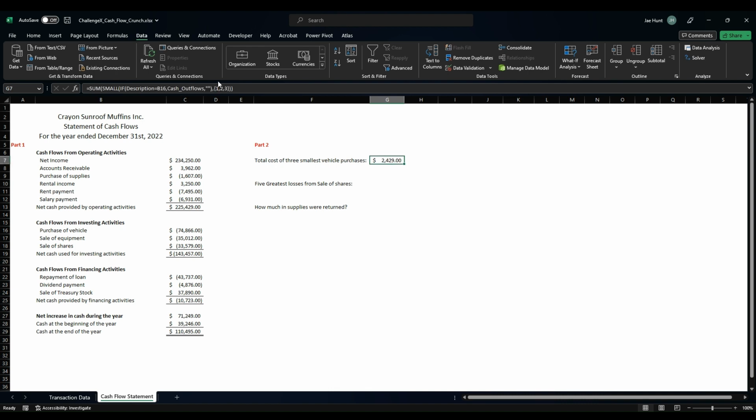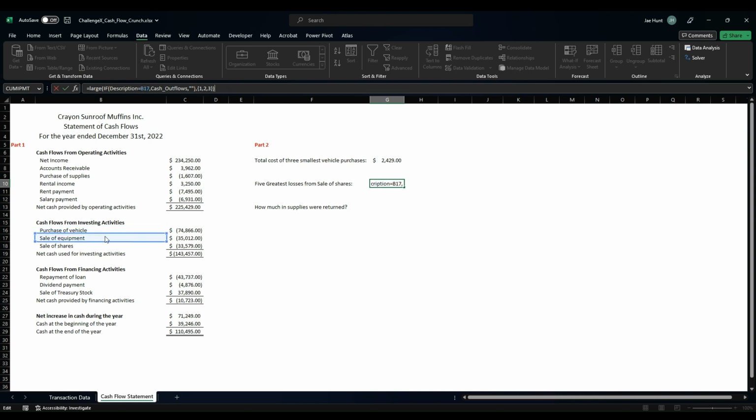So I'm actually going to go ahead and copy some of this formula. I know that we don't need the sum because we're looking for individual values. So if I can just copy this and escape out, and here I'll just paste that in. And instead I'm interested in large. Let me put an equal sign at the start just so it knows that it's a formula. And I'm interested in large. And then for the array, instead of B16, I'm interested in the sale of shares.